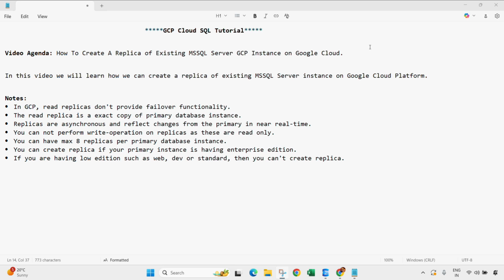You cannot create a replica if the primary instance is not on the right edition. If you are having the Enterprise edition, then it's good. Otherwise you will not be able to create the replica. Suppose you are using Web, Developer or Standard edition, then you won't be able to create the replica. So these things you need to consider. Now let's jump into the cloud console and see how we can create the replica.